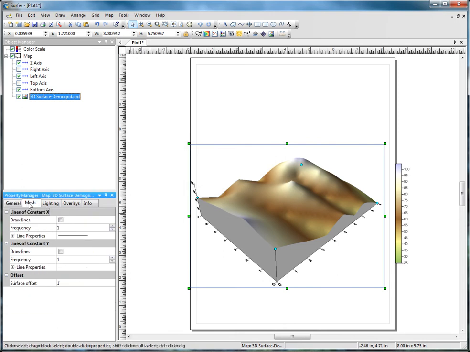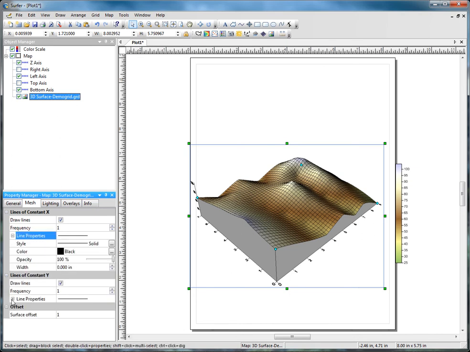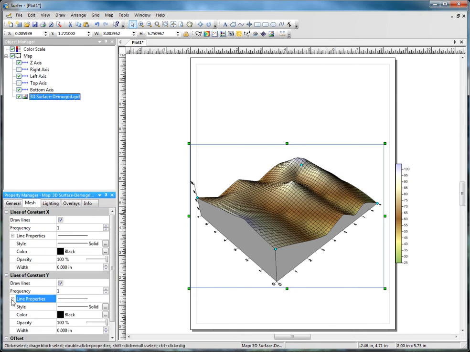You can add a mesh to the surface map by using the options on the Mesh page. You can draw lines of constant x and y over the surface map, and you can choose the line properties for those lines. You can also set the frequency of these lines. A frequency of 1 means that there will be a line drawn for every grid node in the grid file. A frequency of 2 means that the mesh lines will be drawn at every other grid node.